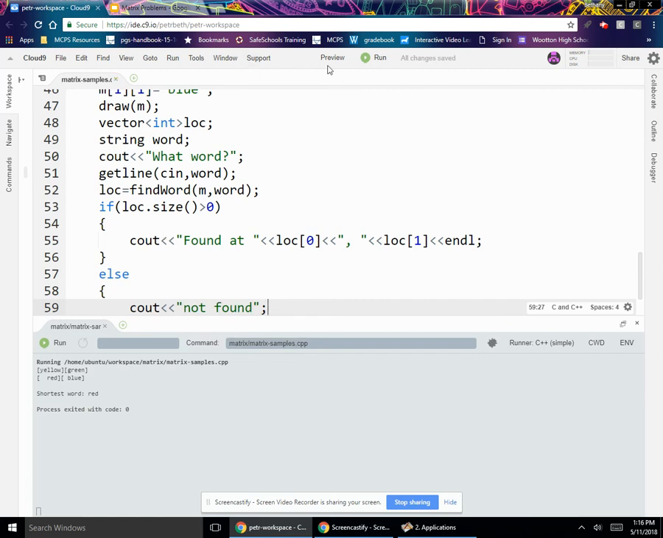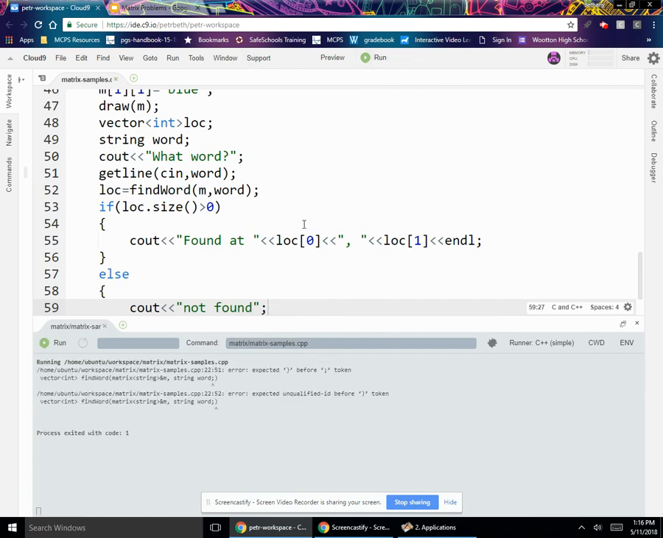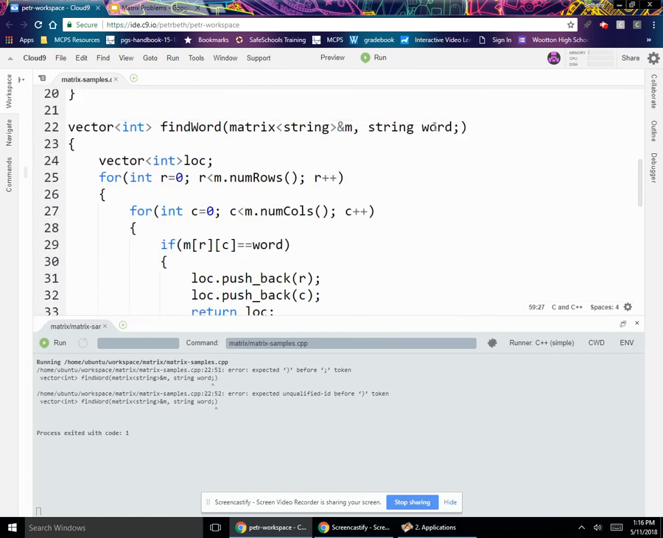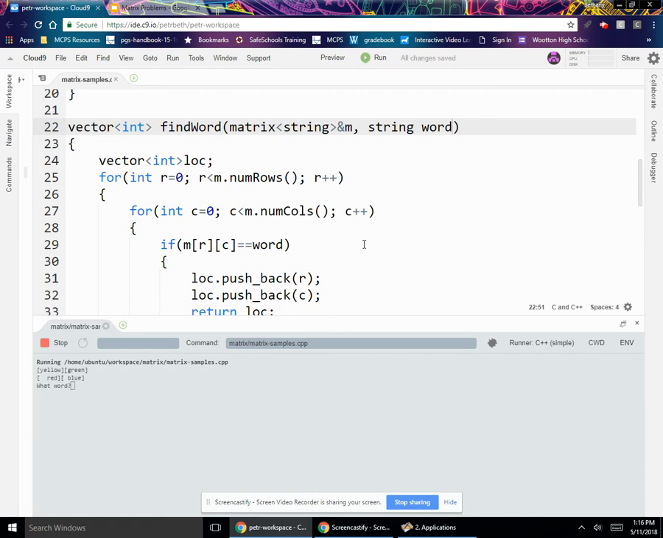All right, let's run this thing. Test it out. I got an extra semicolon up here. There we go. Okay, so here's what's in here. So let's try one that is in there. Let's go for green. Okay, so that's found at 0, 1. That's right. Let's try it with a word that's not in there. Purple. Not found. Cool.